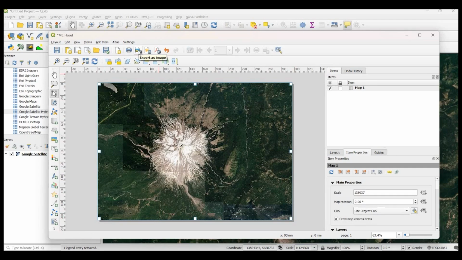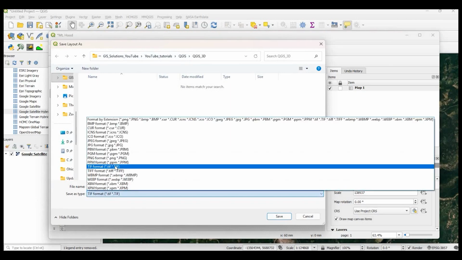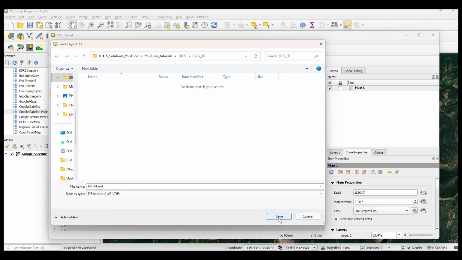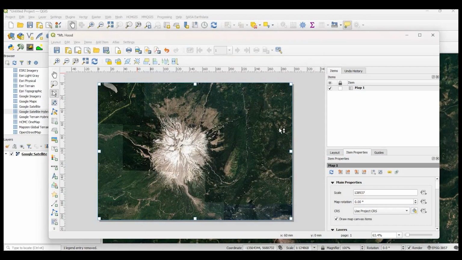I'll go ahead and click onto this icon, Export as Image. I'm going to navigate to my project folder, and I'm going to save it as a TIFF. Click Save. The export resolution, I'm going to bump this all the way up to 700 dpi. And I'm also going to enable the Generate World file. And click on Save. It might take a moment, and my TIFF image is already saved. I'll go ahead and close out of this window.